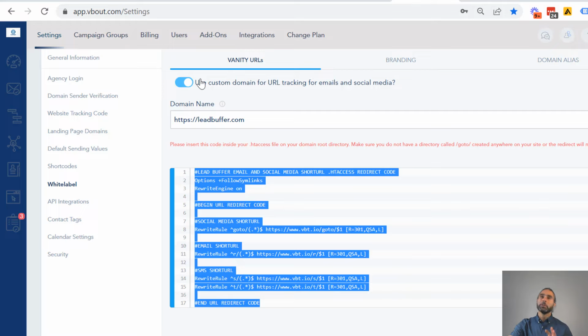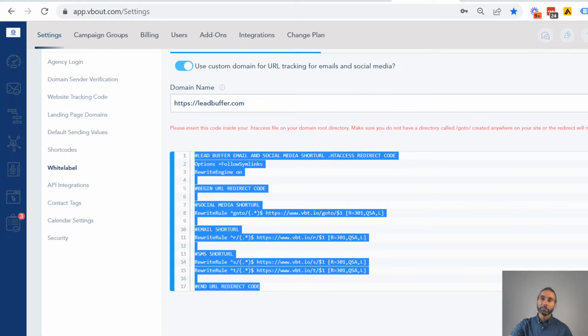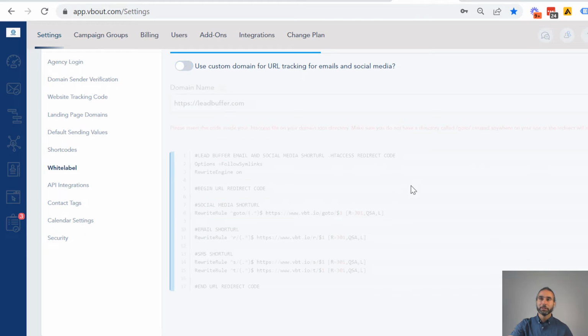So with that, it is an option. I highly encourage you exploring it. Just make sure you do not activate it unless you check the setup and it's 100% working. I'm going to turn it off for the sake of this demo.